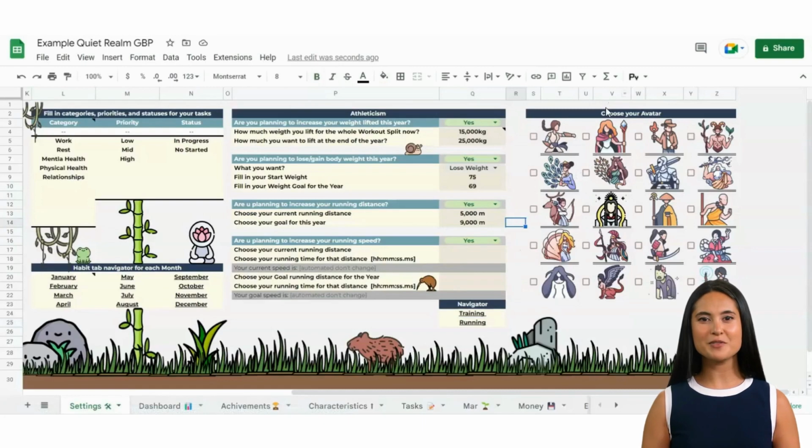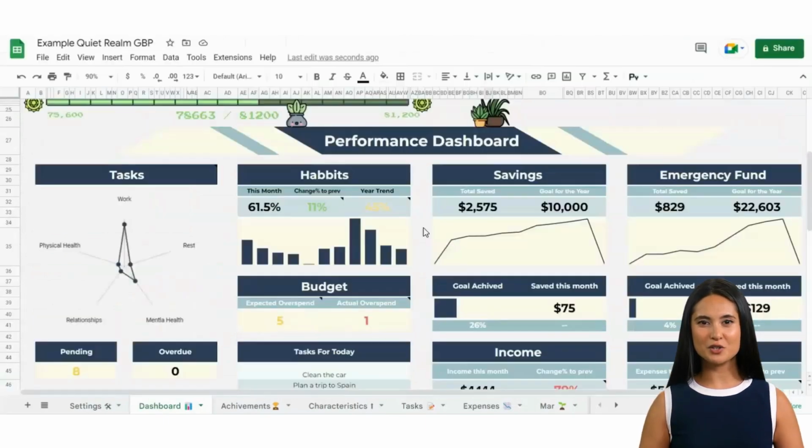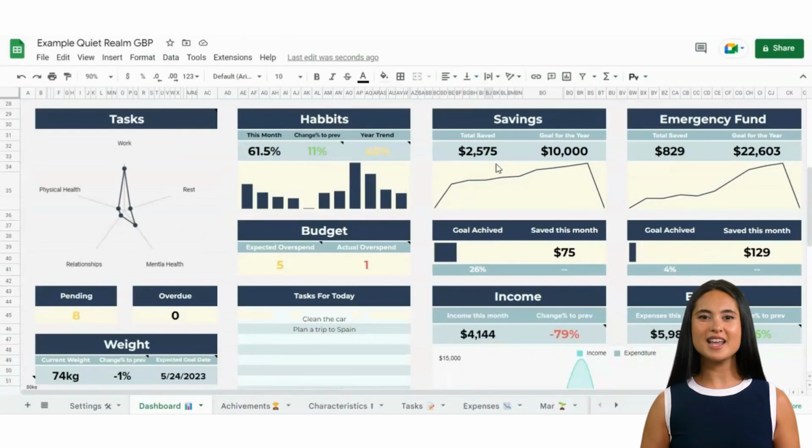Here starts the gamified features of this spreadsheet. To personalize your experience, choose your avatar from a variety of different options. Now, let's take a closer look at the different tabs in our app. First, I'll switch to the Dashboard tab. Here, you'll see your avatar and characteristics, which are based on goals that you've selected in the Settings tab.